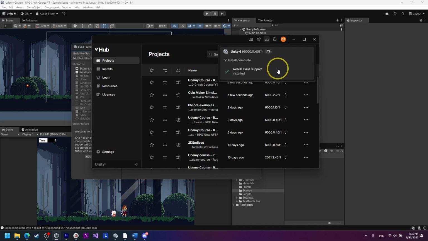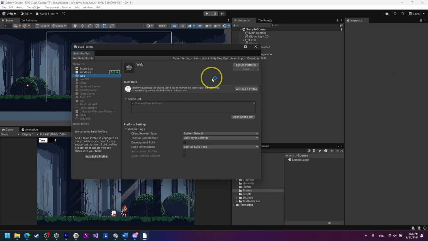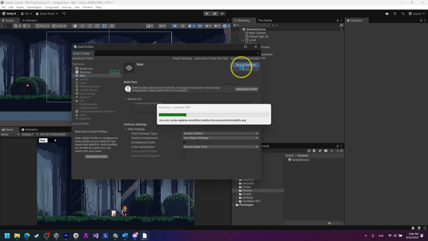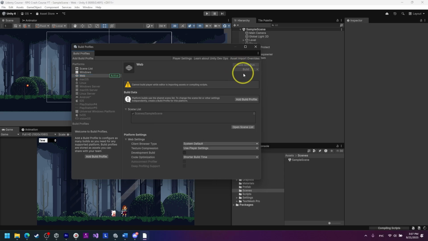Now, once installation is finished, you will have to restart Unity. I'm gonna quickly do that. Now you can see I have an opportunity to switch platform, and you do that. If your buttons are not highlighted once process is finished, don't panic, we're just waiting for it to compile the scripts. It's gonna be ready soon.